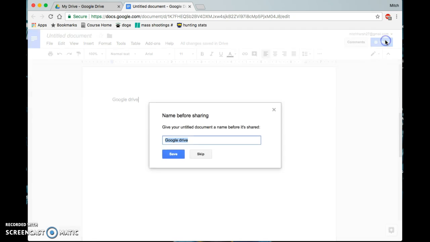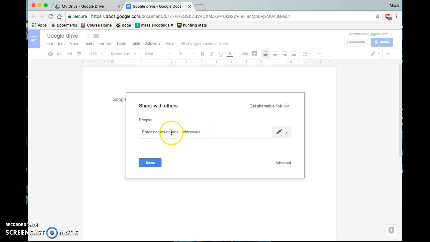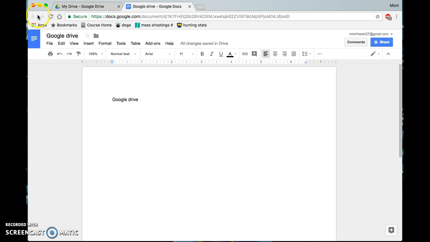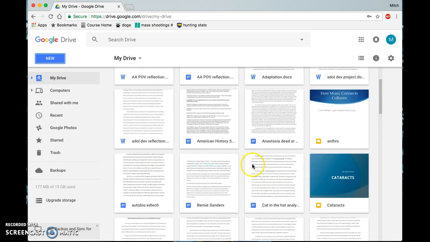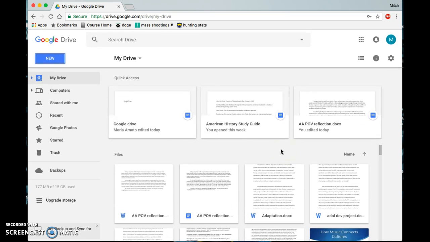and share it with somebody else. I'm going to save it first. And then you can just type in, it would have to be another Google account that they have, but you would enter in their Gmail account, click done, and it'll share it with them. And on their end, they can just come into their drive after they sign in, and it'll be in here within their other documents.